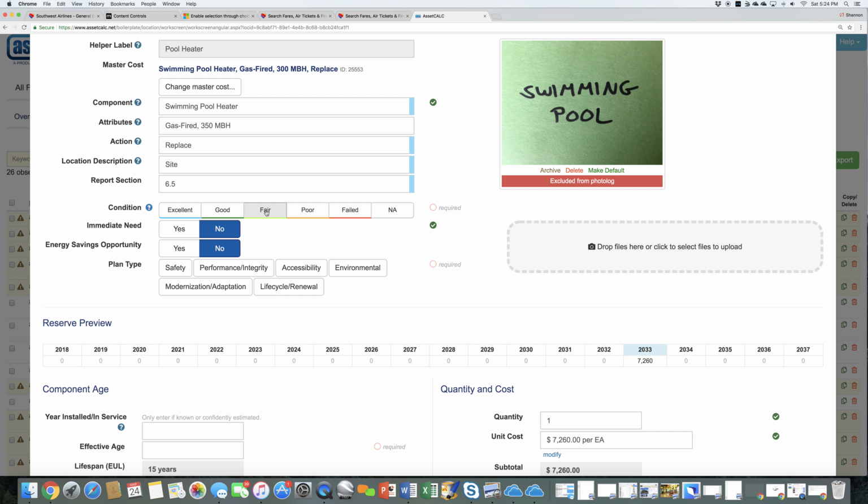Condition, let's say this thing was fair again. Or actually, let's say it's poor. Drive some of those points home. Now, it would have been better if back in the app I would have hit that red exclamation point, but let's say I didn't do that, but I got home and looking at this photo and remembering everything the POC told me about the pool heater, it's not in good shape.